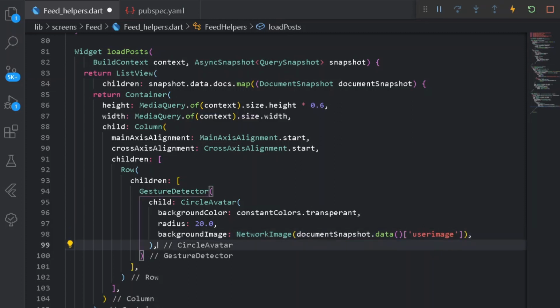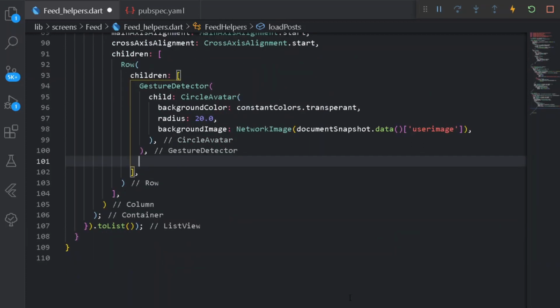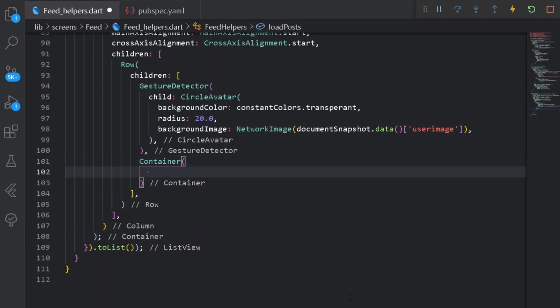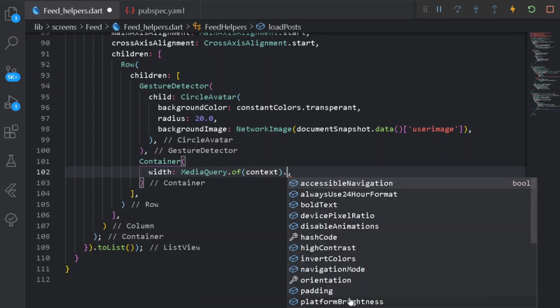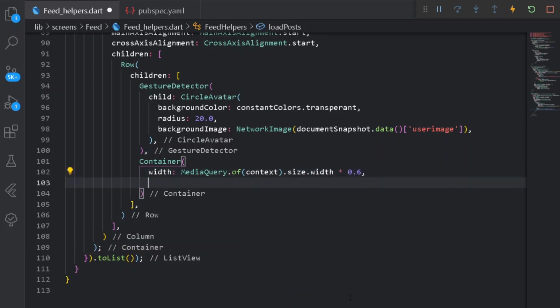After having the following circle avatar, let's come out of the following gesture detector. After that, under our row, we shall be having a small container for showing the caption and username, also the time that he has posted the data. Here first of all, let's have a width to our container, media query dot of, for a width under a size of width into 0.6. After having a width, let's have child to be a column.